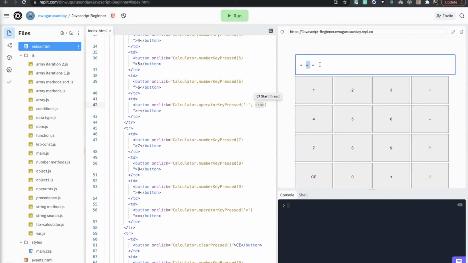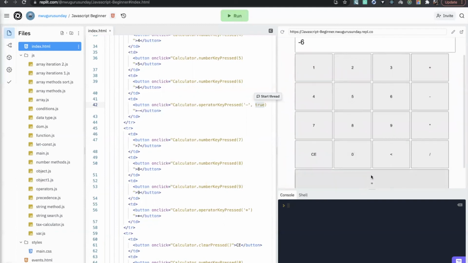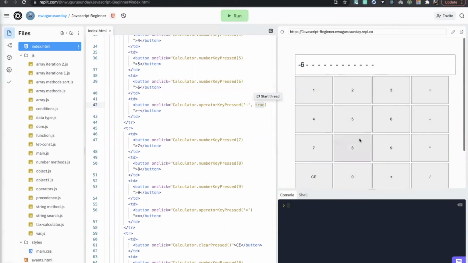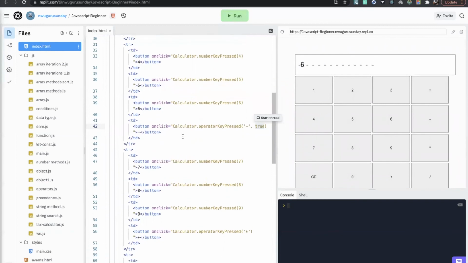Now, there's another problem there. Do you see that? We introduced another problem. But anyway, let's just test this out to see that it works. Plus 6. You see? Minus 6. This works perfectly. But now our problem is we have multiple minuses. Okay, we don't want that. Okay, so let's fix that one.